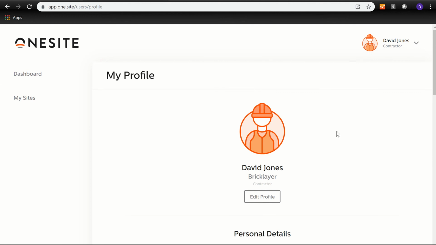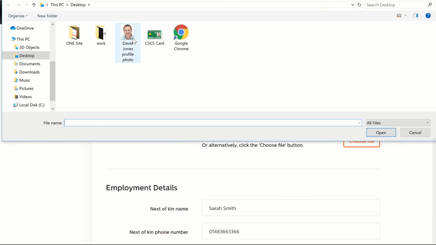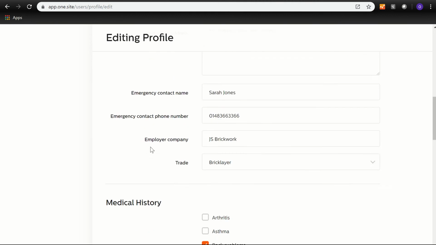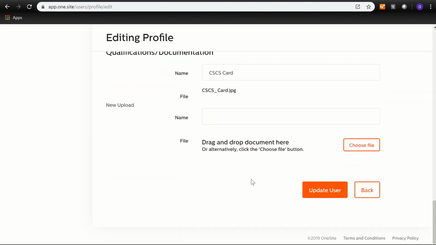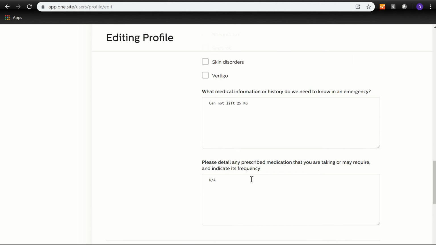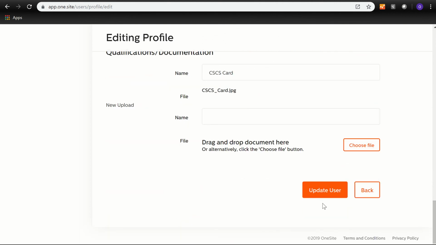In the meantime, David can also edit his profile. He can upload a profile photo. And he can amend any of the information he previously provided. It's worth noting as well that if David does have a change in medical condition or any of the information within the system, it will auto unapprove him until he is being reapproved again by the site manager.